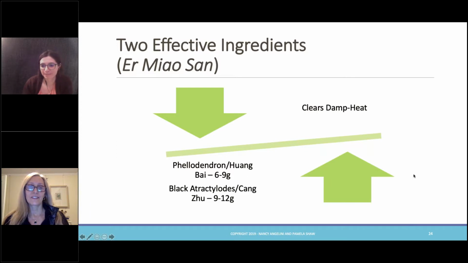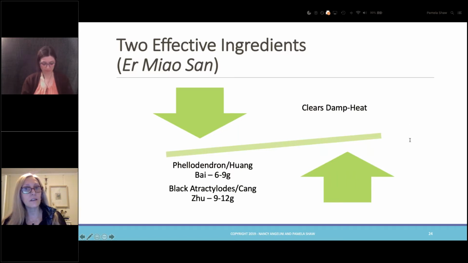Er Miao San. This is a two-ingredient formula that clears damp heat. If it's got heat and it's damp, you're going to have a greasy yellow coat on the tongue, and you really do need that. The pulse will be rapid, and might be a little squishy, a little soft, but you definitely have that rapid pulse of the heat underneath. Phellodendron and black atractylodes.